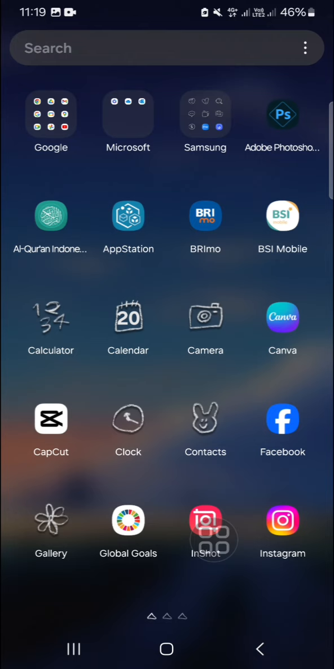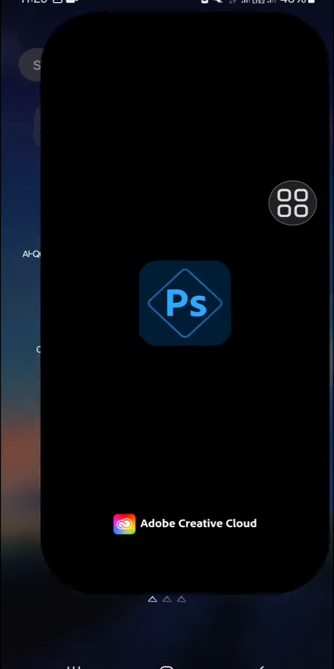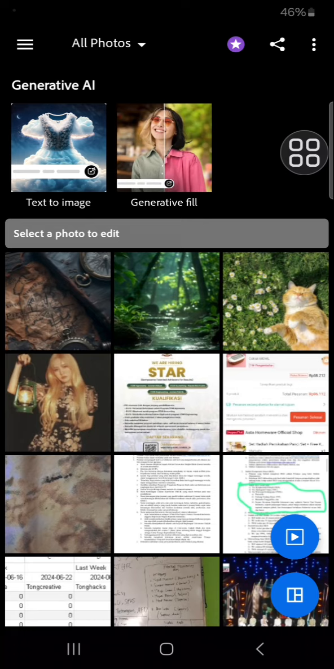First thing first, of course, we have to open our Photoshop application on our mobile phone and choose a photo you want to create poster. For example, I'm going to create a poster with this photo.